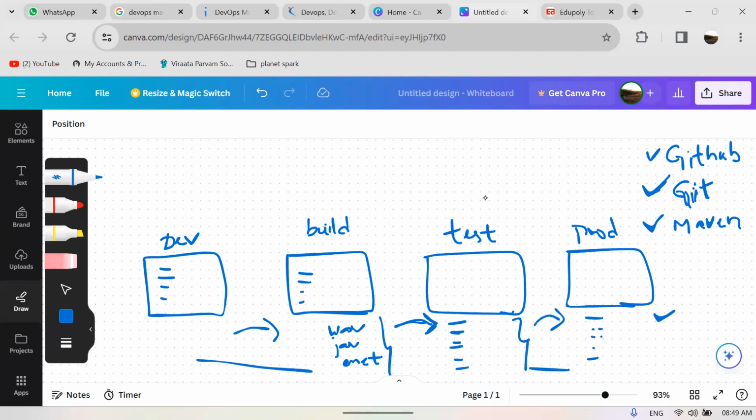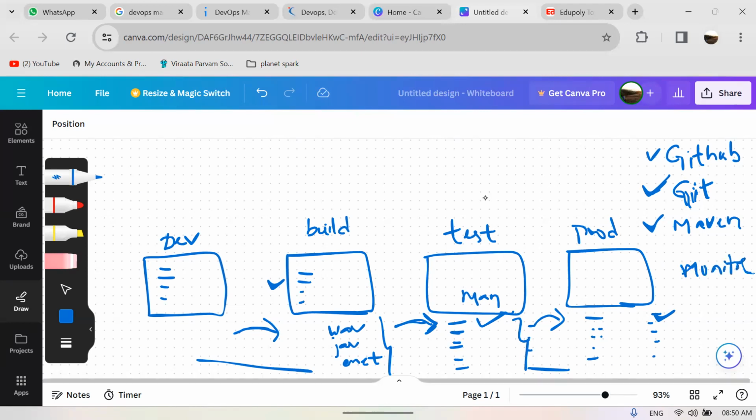If you see the entire process, converting the code is automated as part of development. But from build to test, we are executing it manually, and testing also happens manually. In production, we are deploying the same application, everything manually. We also need to monitor once the application is deployed. So this is also a manual process.